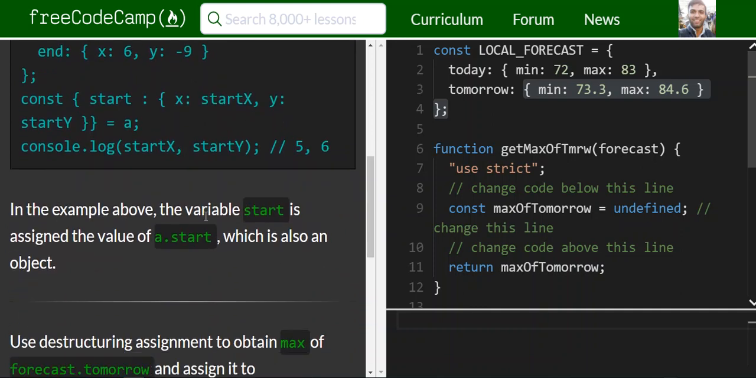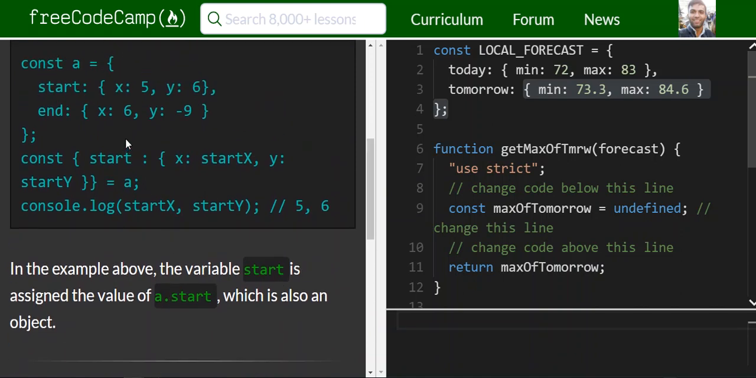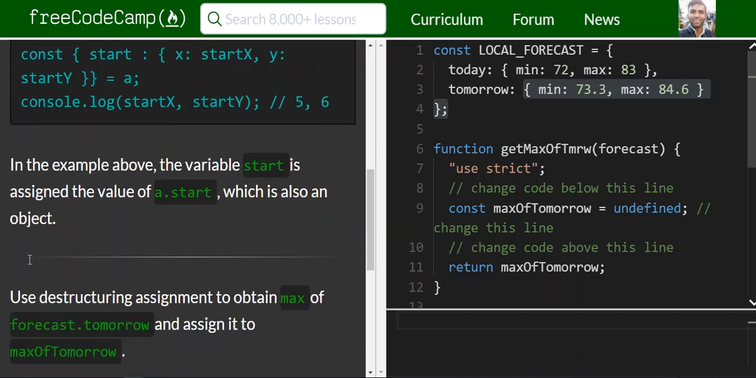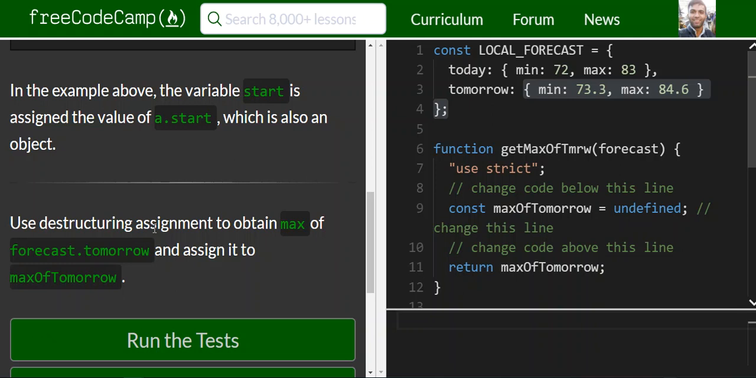In the example above, the variable start is assigned the value of a.start, which is this one, a.start, which is also an object. Use destructuring assignment to obtain max of forecast tomorrow and assign it to maxOfTomorrow.